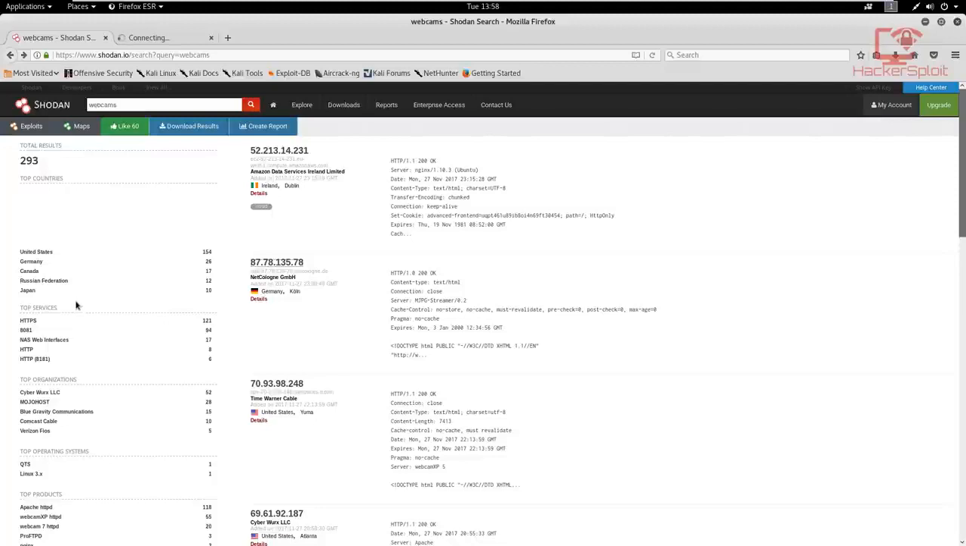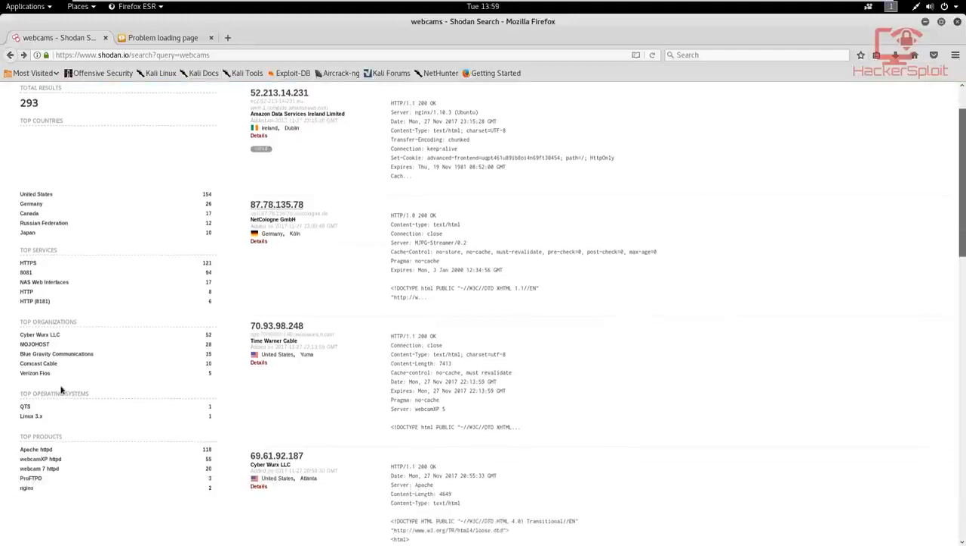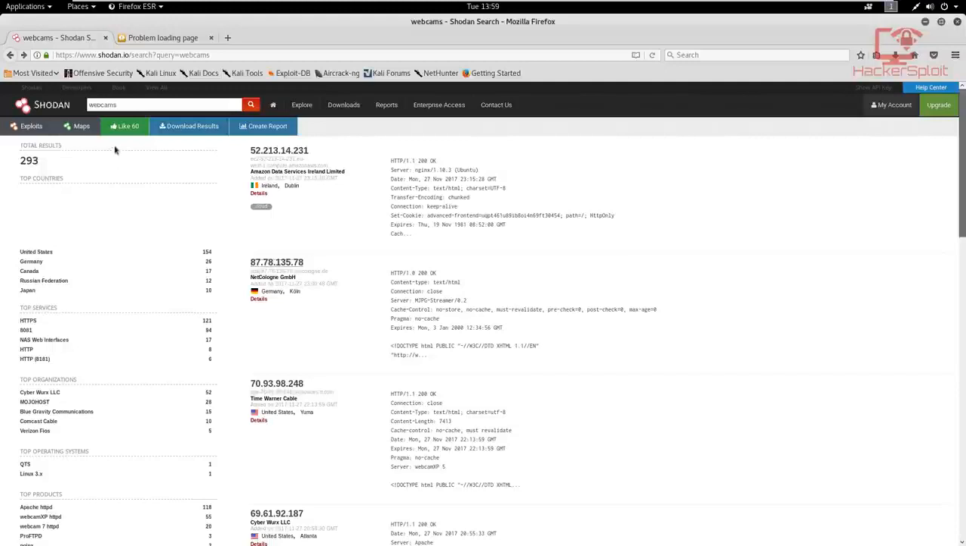All right. Now it's going to give you the services. So we have the HTTPS, which is port 121. We have the NAS HTTP, blah, blah, blah, all the services that are running, top organizations. These are the organizations who are behind or own these webcams. We have CyberWorks, Blue Gravity, Comcast, Verizon, blah, blah, blah. And then we have the operating systems being used, which are QTS, Linux 3. Obviously, that's fantastic that it's running Linux. Then the products, you have Apache, Webcam XP. So some people are still using Windows XP. For what reason, I don't know. God be with them.